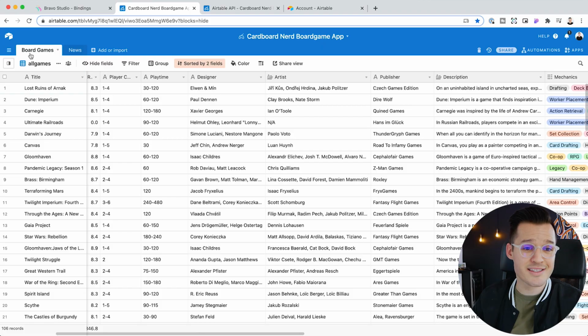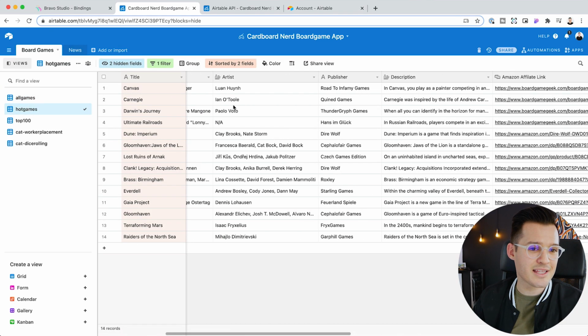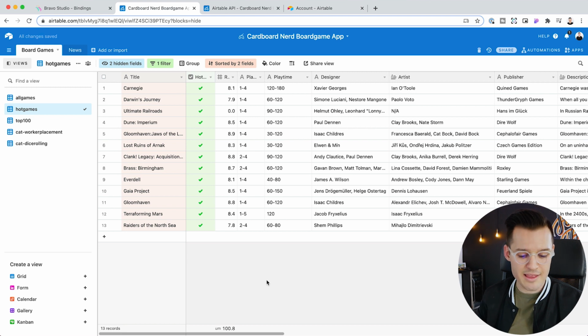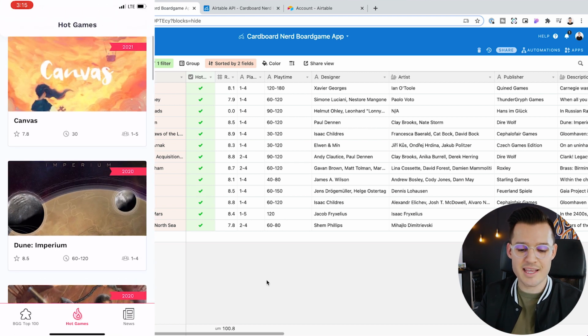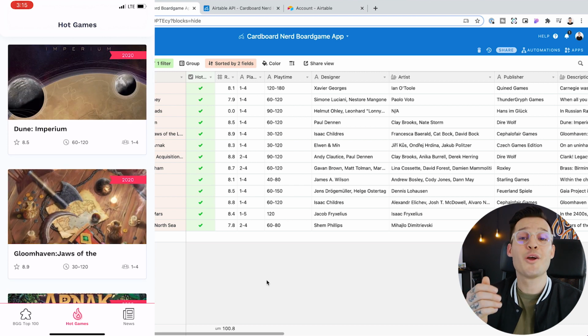Now, what's really cool is it's gonna be pulling the information real time inside of Bravo Vision. So if I go back to my database here inside of Airtable, and I go to Hot Games, I can see the list of Hot Games, and at the very top is a game called Canvas. I'm gonna go ahead and uncheck Canvas, and then I'm gonna go over to Hot Games and see that it's there. I'm gonna pull to refresh and see that that game goes away. It's all connected. It's pulling directly from my database already.